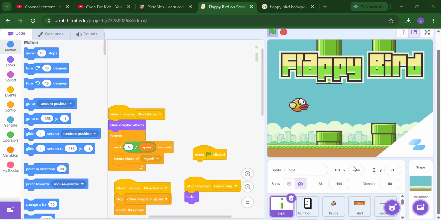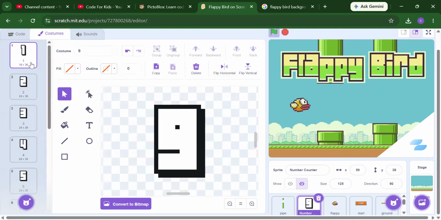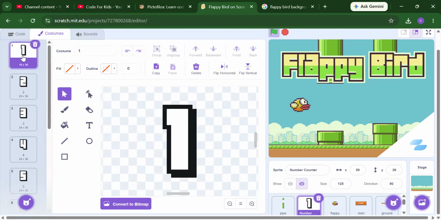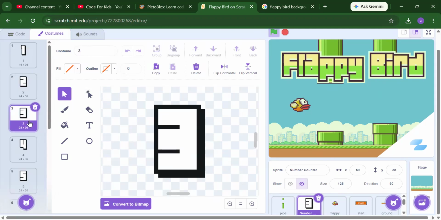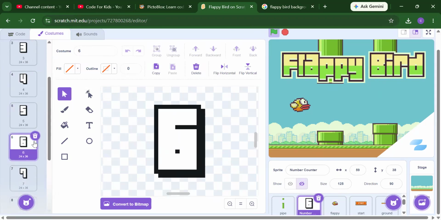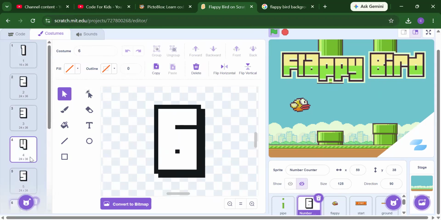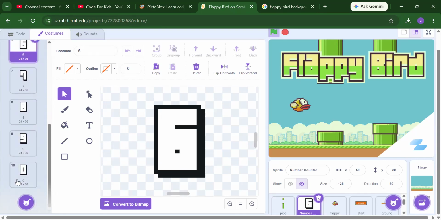So this is all about our pipe part. Then we will try to put for the number. So in number, let me show you how many costumes we have. For example, we started with 1, then this is 2, 3, 4. This is also you can design 5, 6, 7, 8, 9, and 0. So total we want 10 costumes here. Start with 1, 9, and then add this 0.